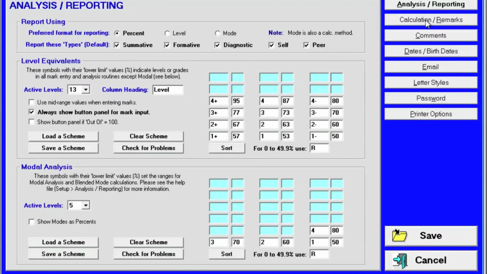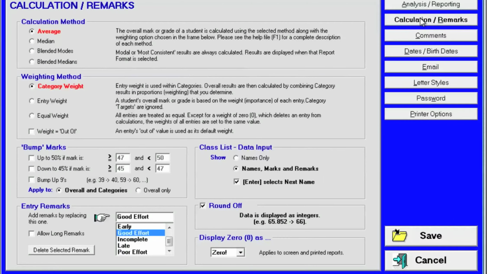When finished with the analysis reporting screen, click Calculation Remarks at the upper right corner. The calculation method was selected when the new mark set was created for this class. It can be changed here. The weighting method was also selected, and it too can be changed here.